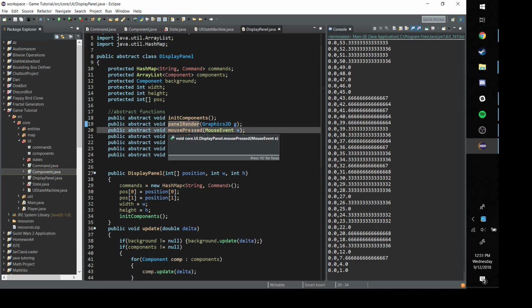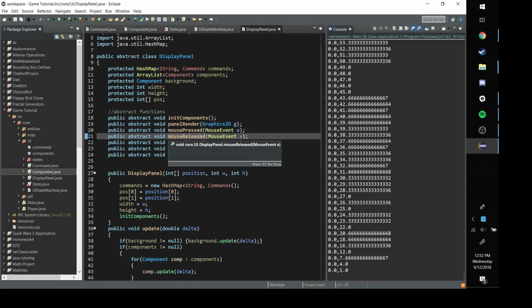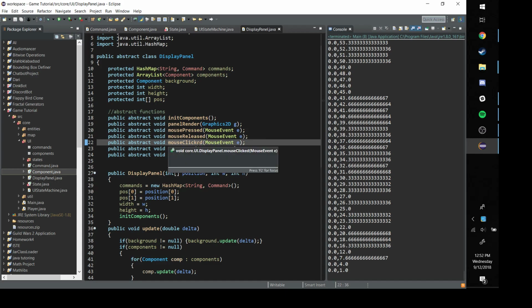So mouse pressed means that you have clicked the mouse button, right? The button is pressed down, but you have not released it. Okay, so just click and hold, and that counts as mouse pressed. And then when you release your finger off the mouse button, that counts as mouse released, and then mouse clicked counts as pressing and releasing quickly. So that's a click right there. I'm clicking my mouse, right?